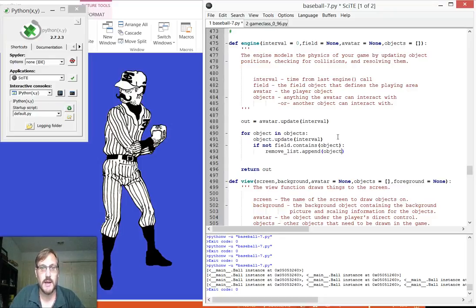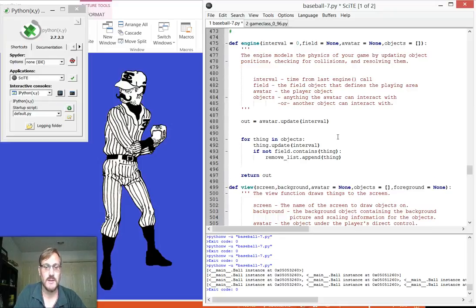Actually, I don't like object. There's a reason why I use thing. It's because object is a special word in Python. It's a type, and I don't want to rename types in case I need them and all of a sudden the program thinks I've got something else. So I need that remove list. It's going to start off with 0. So here I've been adding things.